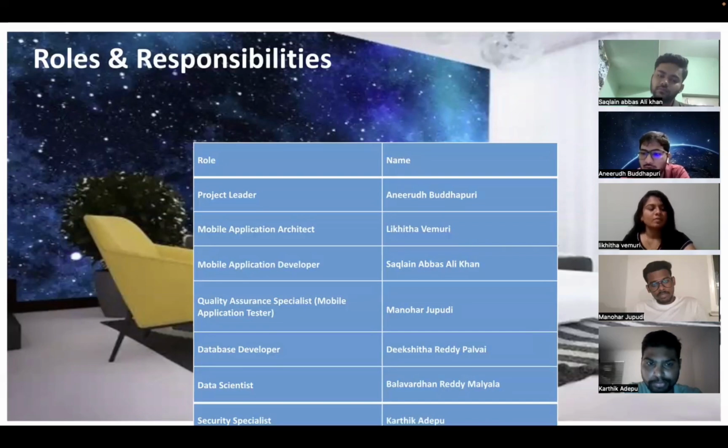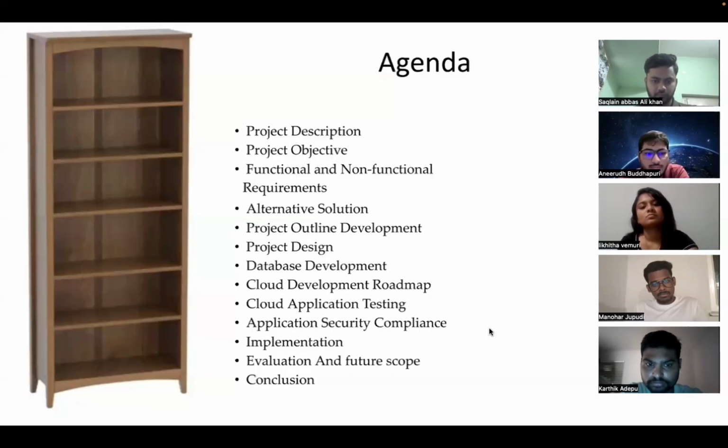Next we have the database developer, who is Dikshita. Then we proceed to the data scientist, who is Balvardhan Reddy. Then next is Karthik Adepu, who is dealing with security.